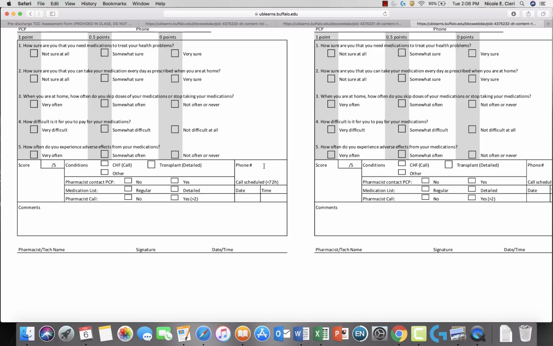Then, with your patient, make sure you obtain their phone number and schedule a follow-up phone call if you're recommending one. So if you recommend a follow-up phone call, the call should be scheduled within 72 hours. So if you determine that your patient is going to be leaving by 1 p.m. on that Tuesday, they should receive a follow-up phone call by Friday at 1 p.m.